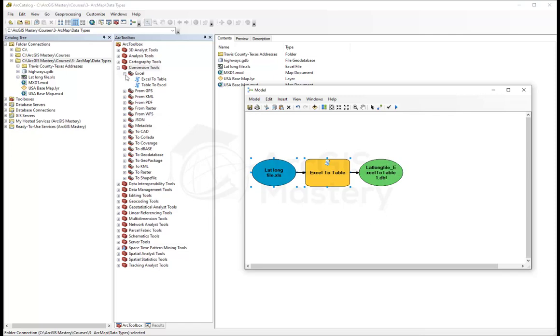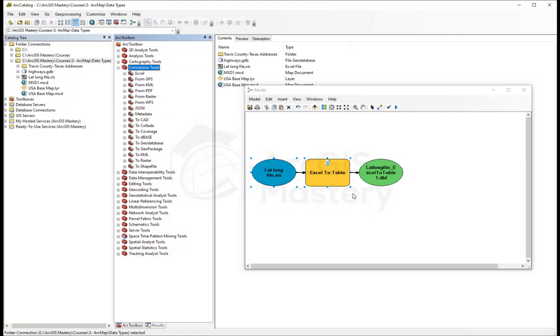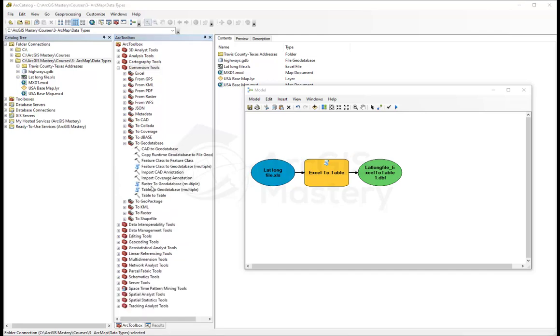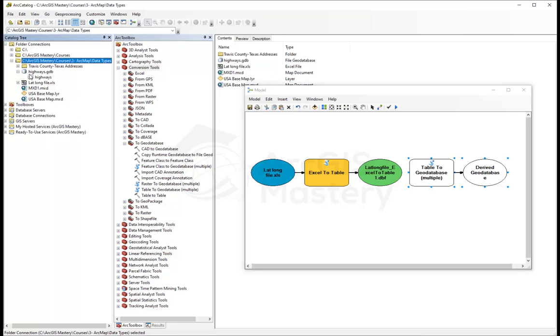What I'm going to do next is add the next toolbox to take this output as input. So I'm going to use, for example, Table to Geodatabase. This tool is going to take a table, the one we have as an output from here, and add it to an existing geodatabase. We're going to add it to this geodatabase here.